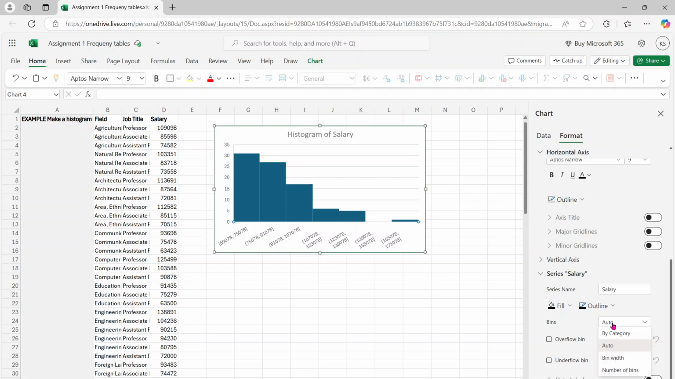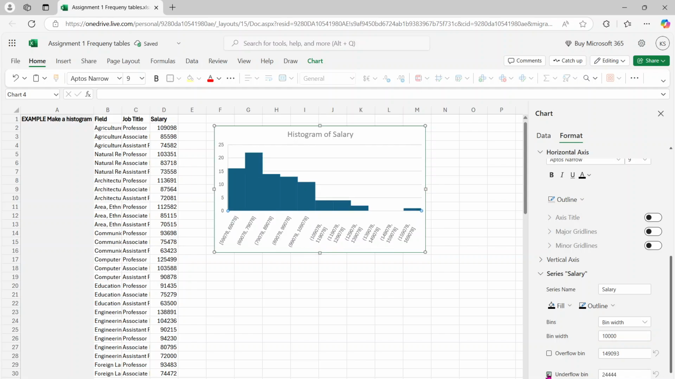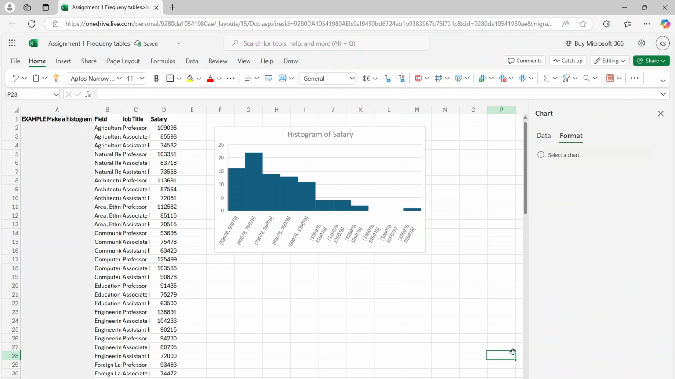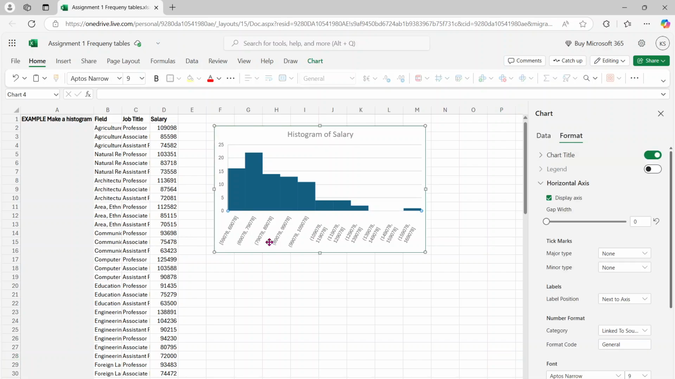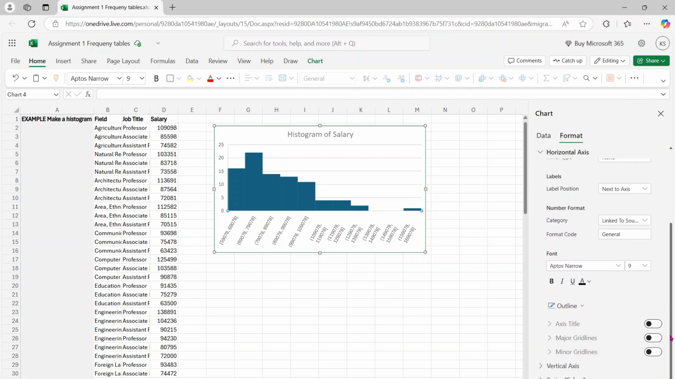So for bins, I'm going to do bin width of 10,000, because my salaries are like 50,000 to 60,000. I'm going to do underflow bin of 50,000 and overflow bin of 170,000. And then it's going to give me a nice label. Well, no, it didn't. Hang on. It did last time. Wait. Hang on. Let's try that again.